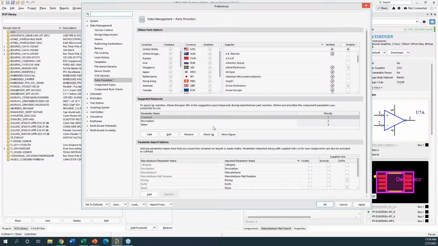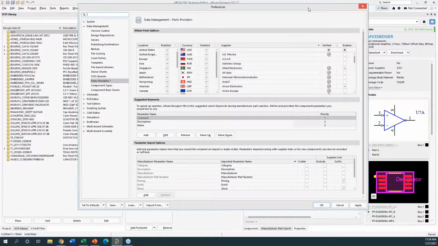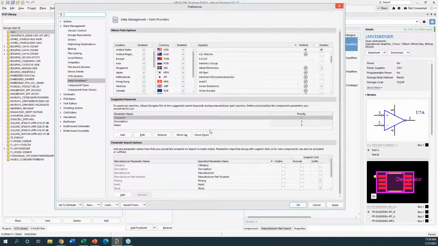The suggested keyword here: when we click on the manufacturer part search, or we go into part choices through the properties, if we already have certain things filled in, then it will automatically try to do the search based on that information, as opposed to having to type it in.